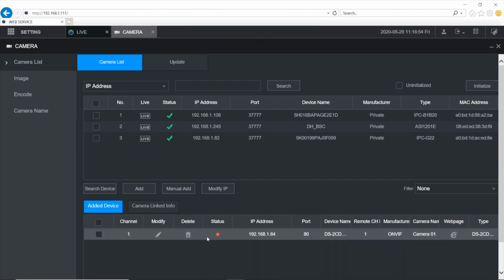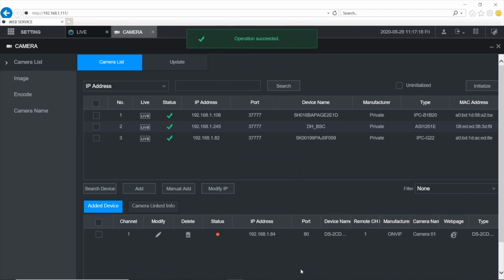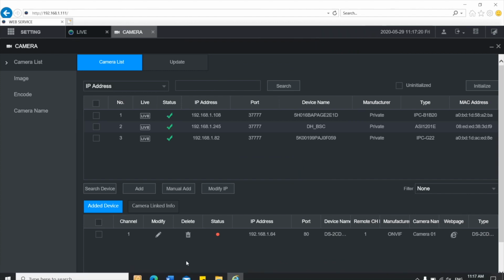Quality element reached. Now what you see is red, and we need to modify it right now. So what we do: mode channel 1, total channel is 1, manufacturer ONVIF, IP address is correct. This is actually no matter now, it will be done automatically. What we need is to input a password. I'm pressing OK. Operation succeeded. It's still red, but we're going to wait just a bit till it gets green.